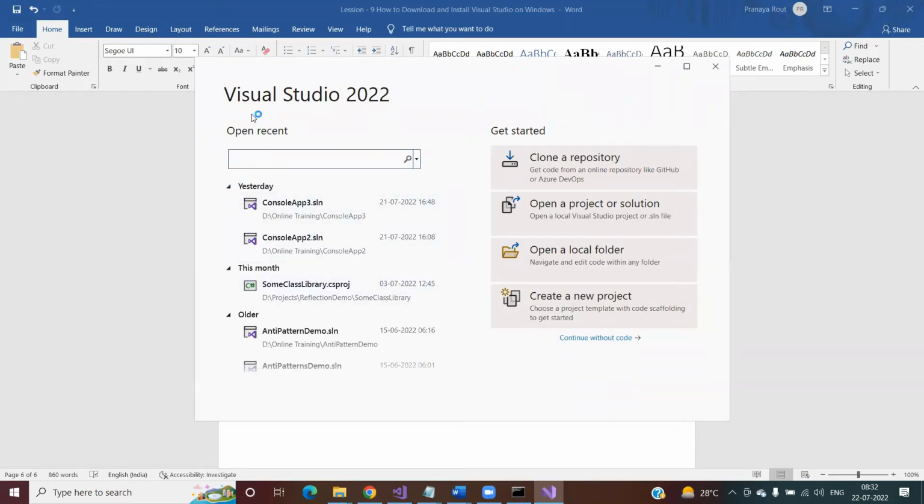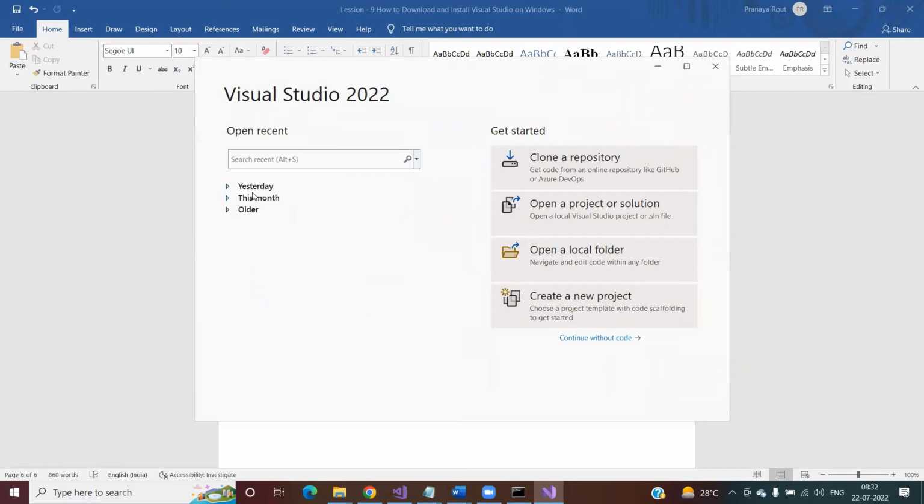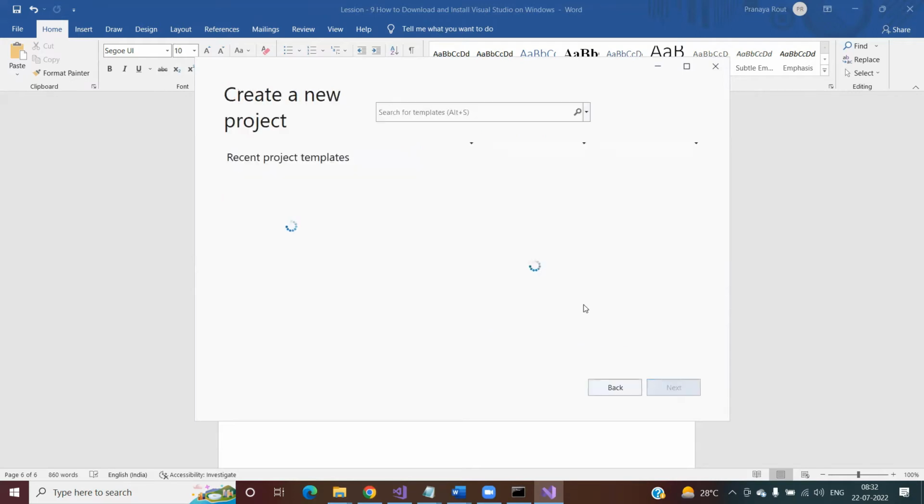In this window you can see these items. These are the recently opened or created projects on your machine using Visual Studio 2022. I have created many projects using 2022, so all of them are showing here. If you have already created a project and want to work on it, you can simply click on that solution and it will open that project. But here I'm going to create a new one. You can see clone a repository, open a project or solution, open a local folder, and create a new project. Here you need to click on the create a new project button.